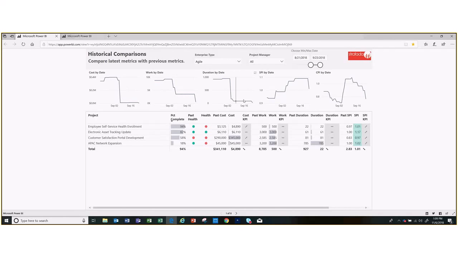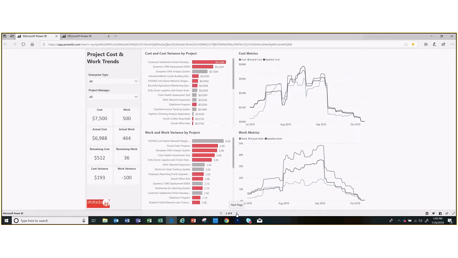I can see cost changes, work changes, duration changes. I can see what's happening within those projects really easily across my portfolio. Now, additionally, maybe I want to understand what that looks like from just a pure time phase cost and cost variance by project, as well as work and work variance by project. So I can now see what that looks like over time, what changes have occurred.